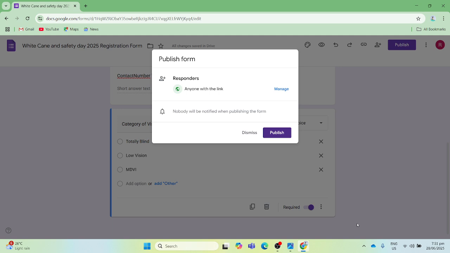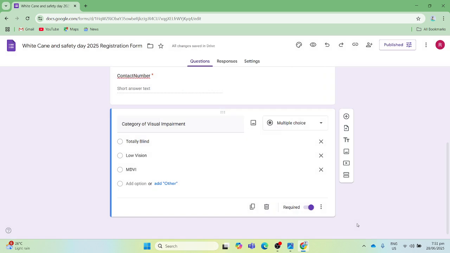Dismiss button. Okay, I'm going to press tab. Dismiss button. Publish button. I'm going to publish this one by pressing this publish button. Publish. Saving. Button unavailable. Open published form settings button. Okay, there's that.